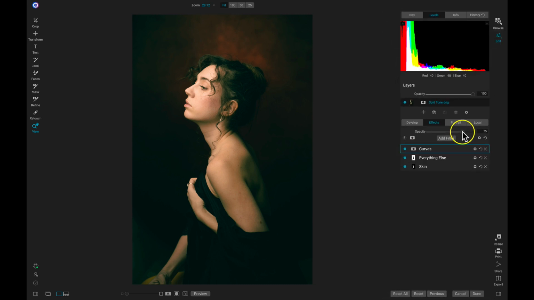So that's how to create a split tone cinematic orange and teal look inside ON1 Photo RAW 2020.